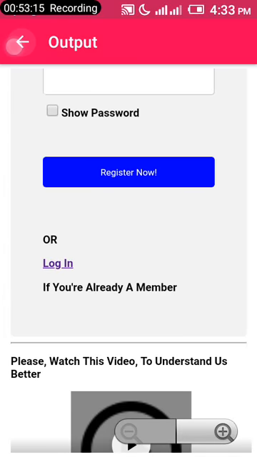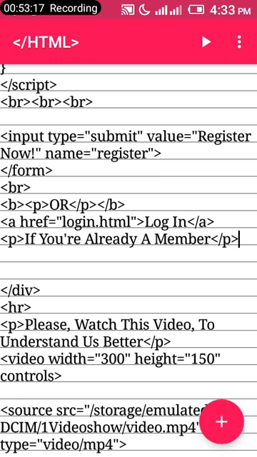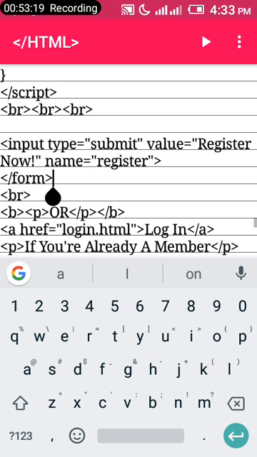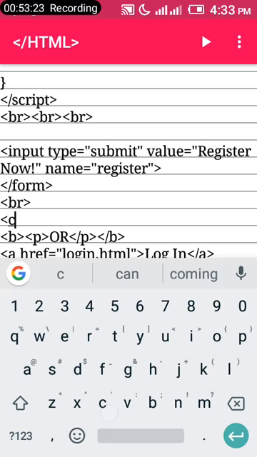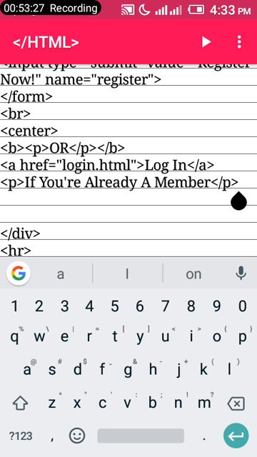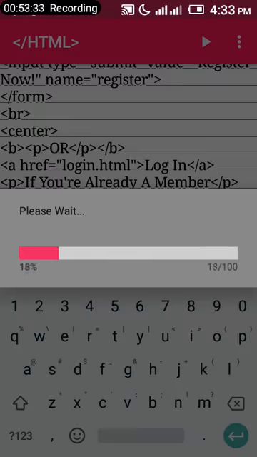So let's center it. So you come to this part under the BR tag that we used, you center it. So right under here, you close your center tag. Center. Let's run it again.